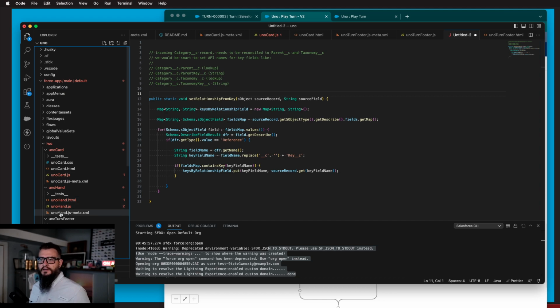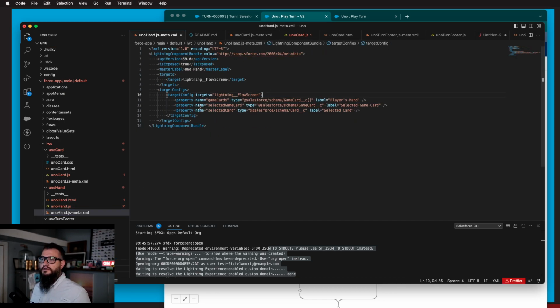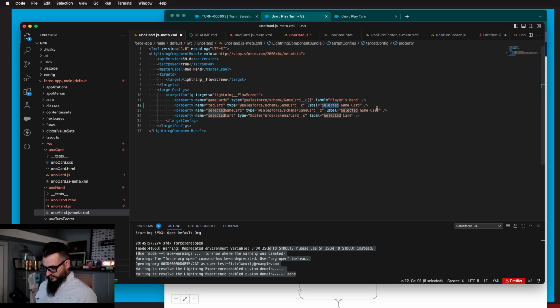So we need our Uno hand to accept the top card. So we're going to pass that down through. And we can probably just copy this one because it's a game. Top card is a game card, just like the selected game card. So let's pass that down. Let's see, top card in this card. Discard pile. Okay. Good. So we got that. Let's deploy that.